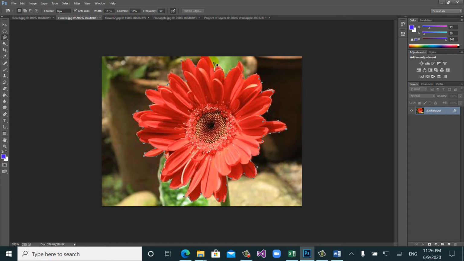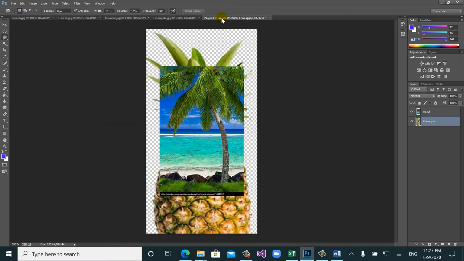Also use both selection tools. Well, this photo is selected. I press Ctrl C. I go to my project. When I press Ctrl V, these flowers come. I click once, twice on the name, and I name it flower 1. Okay.